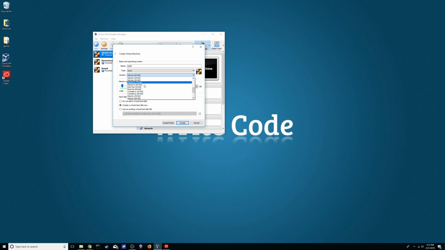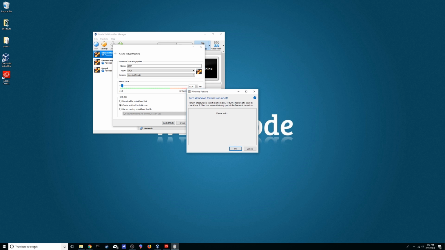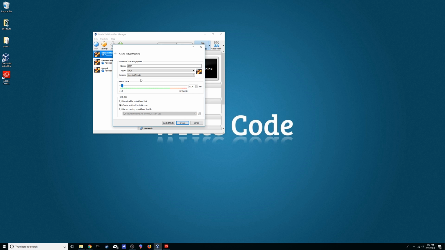If you don't see 64-bit in the drop-down menu, make sure that your BIOS has virtualization enabled. And on your desktop, in Windows features on and off, you have Hyper-V unchecked, and that should give you the 64-bit versions. On memory size, I'm going to do around 5 gigs. You can do however much you like.